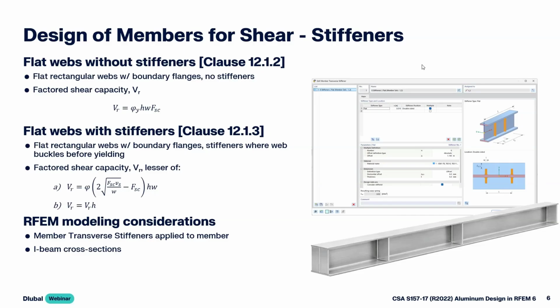We can actually design to consider these stiffeners in RFEM, and we do so by applying what we call the member transverse stiffeners directly to these elements. Now, this is limited in the current state to I-beams only. So only I-beams can have these type of stiffeners, but for our example today, this is certainly applicable.